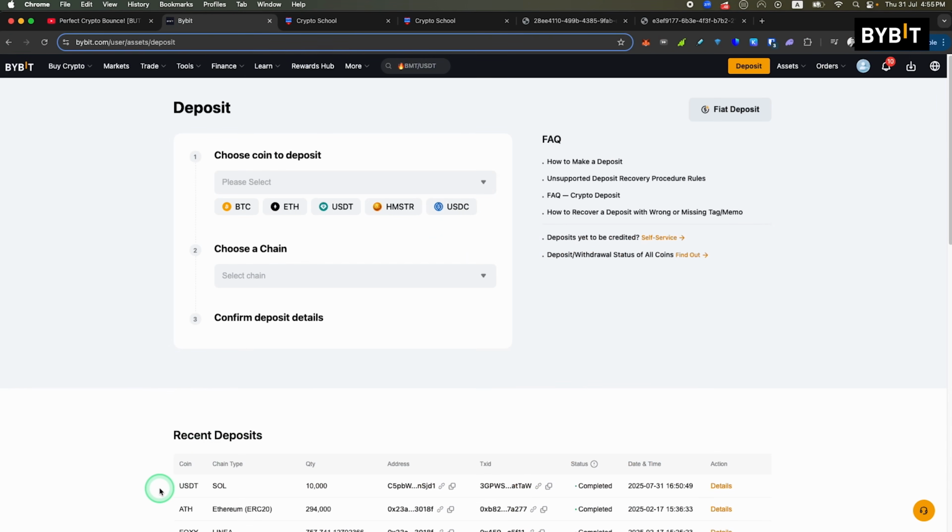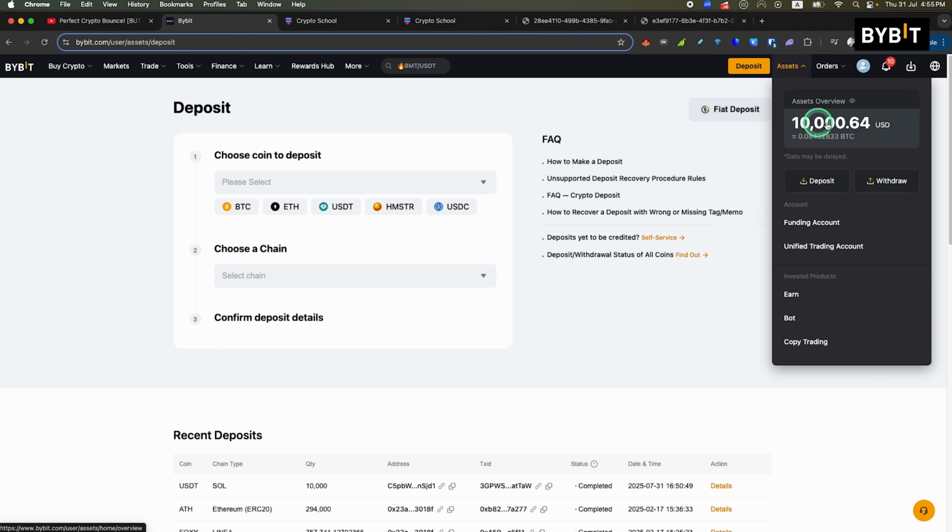So I've just done that. I deposited from another exchange. You can see over here, I just sent through Solana. $10,000 has arrived and it's represented here in my account. If you go under the assets section, you'll see it over there.